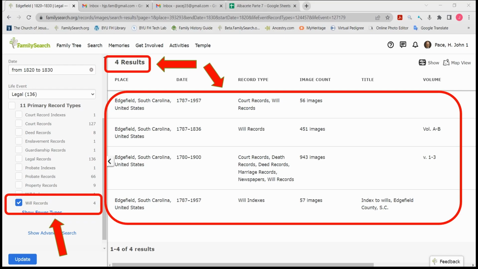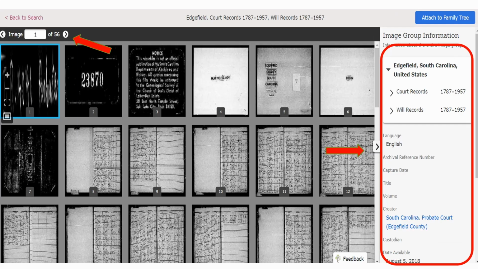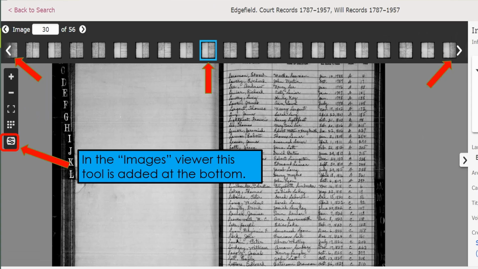Here we see a set of images in the image viewer. The right panel gives a general description of what is on the film. In the upper left-hand corner of the image viewer, you can see arrows for navigating through the images, which is the same as in the catalog viewer. As with the catalog viewer, when double-clicking on an image, you get the single image view, as you see here.